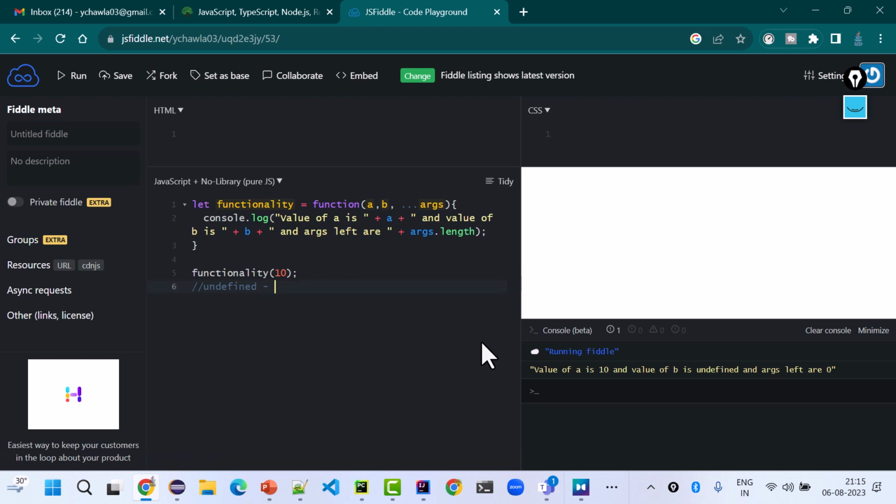But the function won't run if one is passed, I guess. So minimum, I guess, 2 is needed because in the log you're printing the value of A plus B. Yeah, that's correct. If you give 2 values, yes, it will make sense. Okay, this is called rest function parameters.